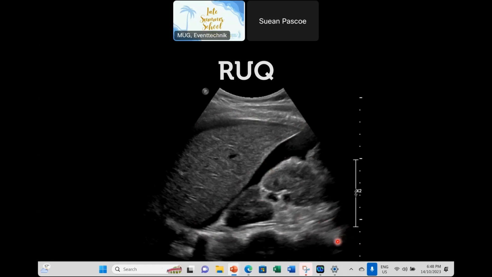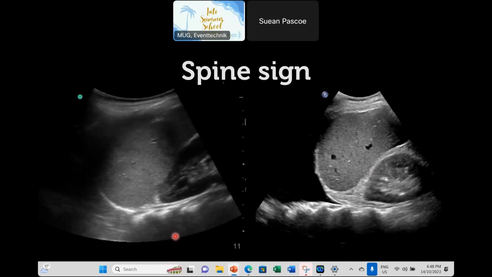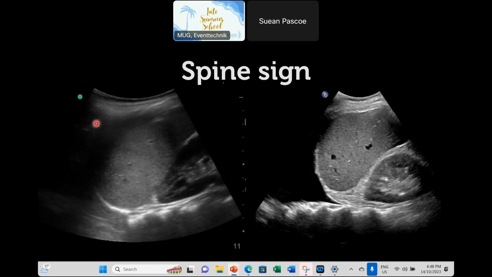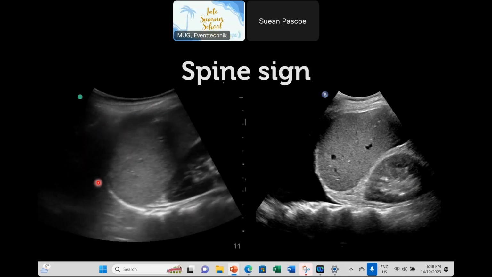But you notice here we can see the spine coming along here, and then it kind of stops just up here, and then we can't see it above the diaphragm. And I have a better picture of that here. On the left we have normal. You can see the lung sliding into view here, and the air in the lung stops the sound from traveling through, and so we don't see the spine above the diaphragm in the normal patient.